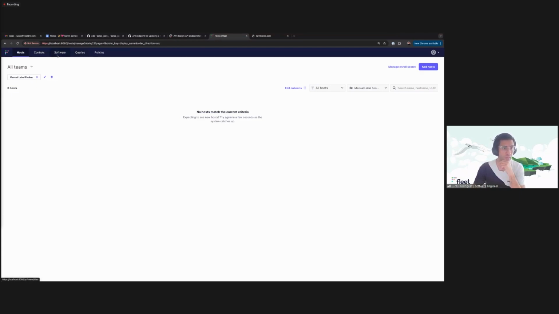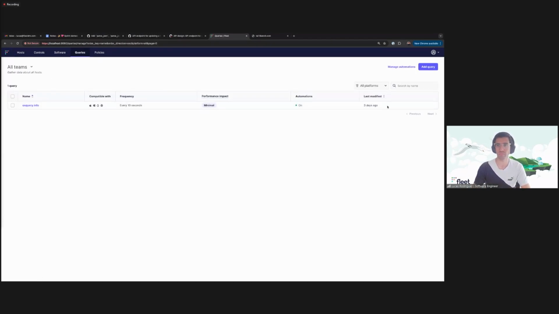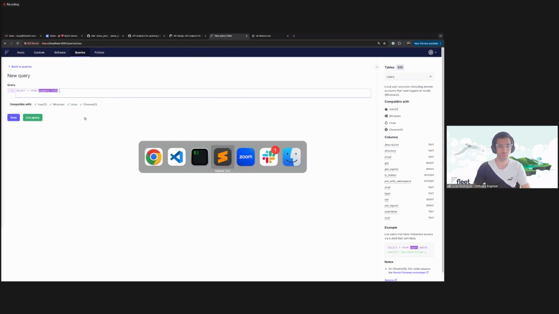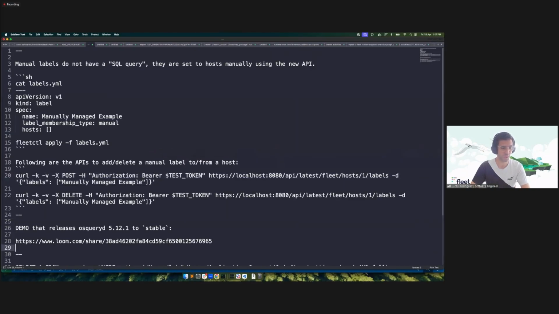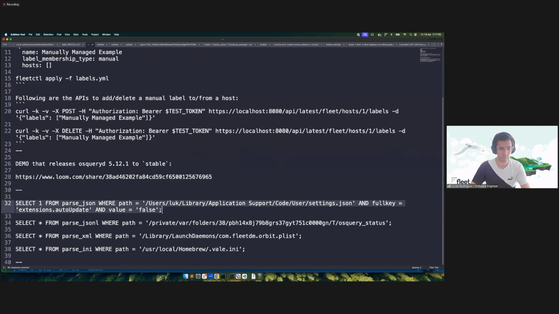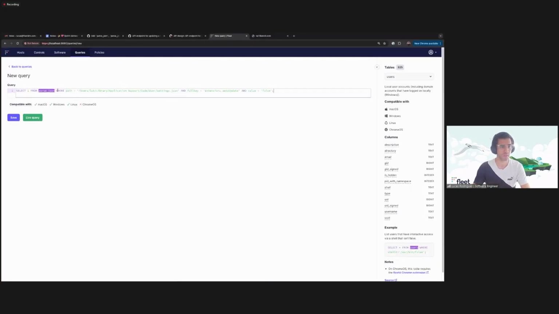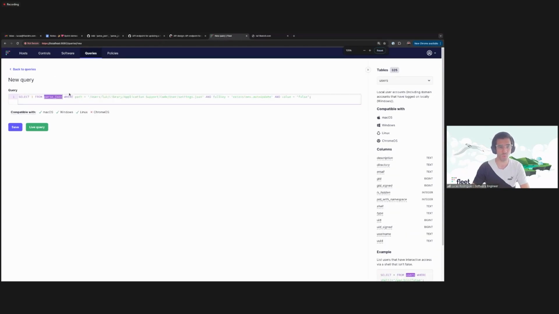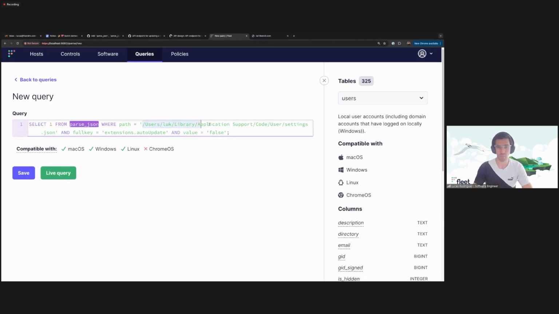to stable later today. So if we go to queries, we usually have to do some gymnastics to parse JSON files, but now we have a parse JSON table. So in this sample, I'm using parse JSON to parse my VS Code settings and checking if this user has auto update set to false. We could make this a policy, and then we can use certain features to enforce this.